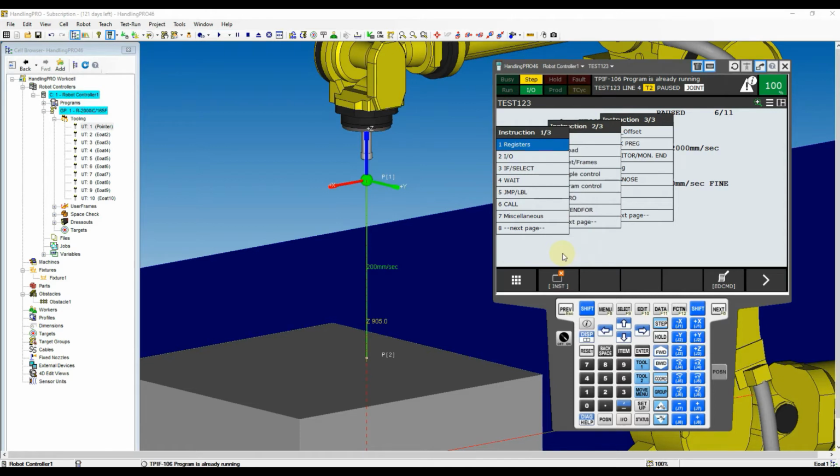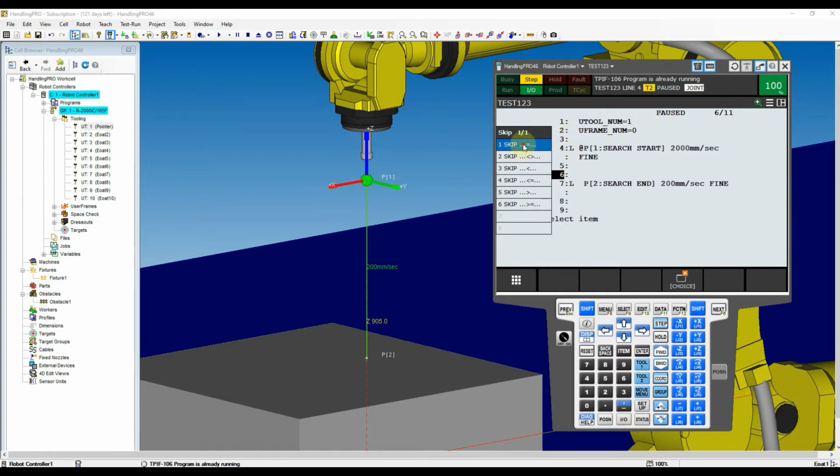The first one directly skips the motion and then continues to the next line. The second skips the current motion and records the current position to an assigned position register when the declared statement is met. For today, choose the first skip instruction option. Select the first option from the list. Set the signal to monitor as DI number 1 and the condition to on.